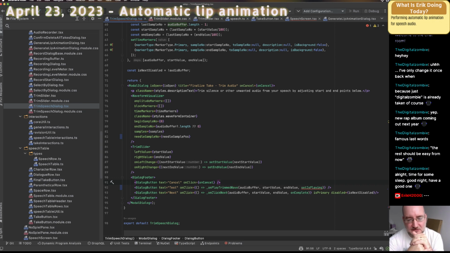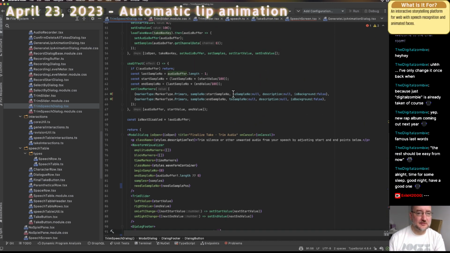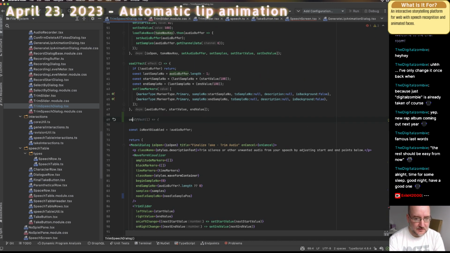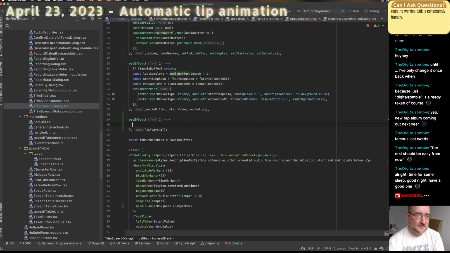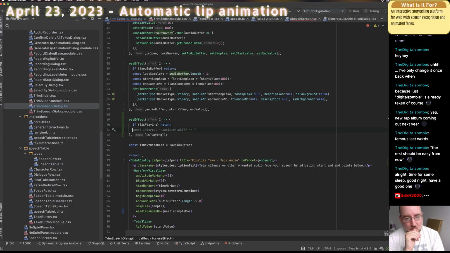Maybe I can keep the update function all inside of here. That might be the best way to do it. So I could say useEffect, is playing. If not playing, we return. Otherwise, let me think what I want to do here.